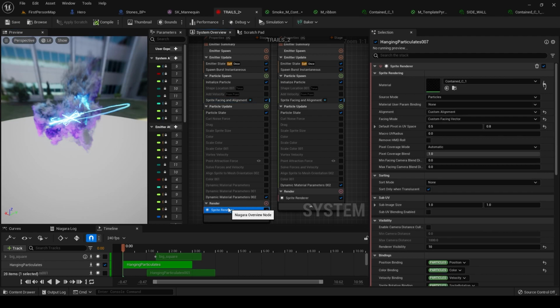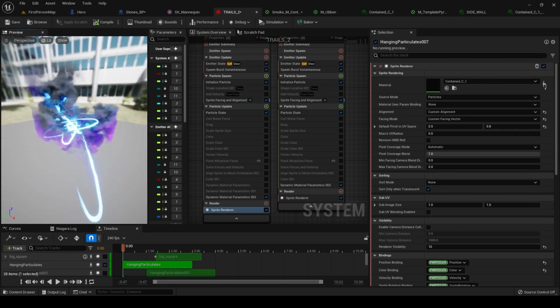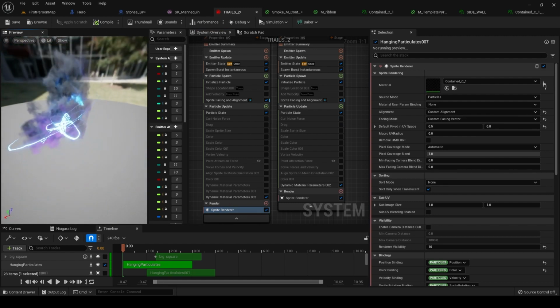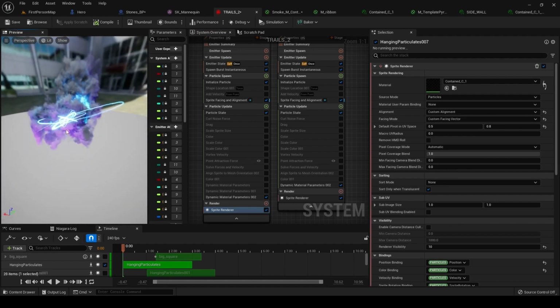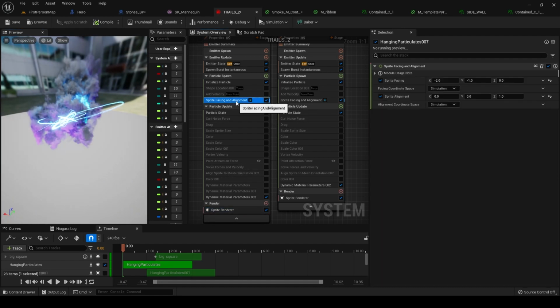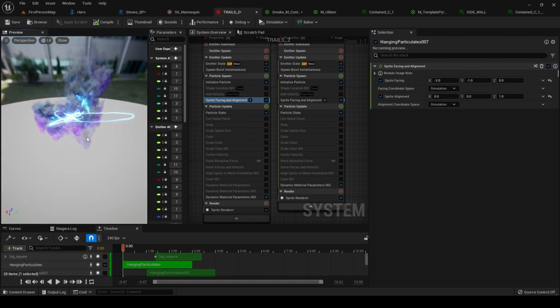Last thing is setting up your alignment. Now by default, sprite render is always set to face camera, which means these guys would always be facing me as I rotated around them, but I don't want that. I want them to be obviously facing separate directions. So what you need to do is say custom alignment, custom facing vector, come into sprite facing and alignment, and change your settings here so that you have them facing the way you want them to.